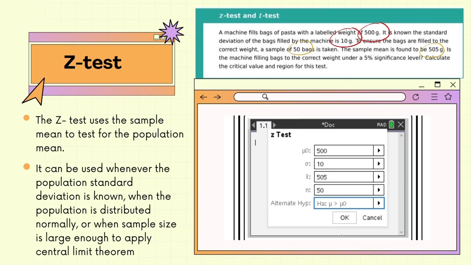So we have a sample question here. Based on the question, I've extracted the information. The population mean is 500 gram, the standard deviation is 10 gram, the sample mean is 405 gram, and the total sample is 50 bags. Based on this information, we fill it out in the GDC and press OK, and the answer is a p-value equal to 0.00204.